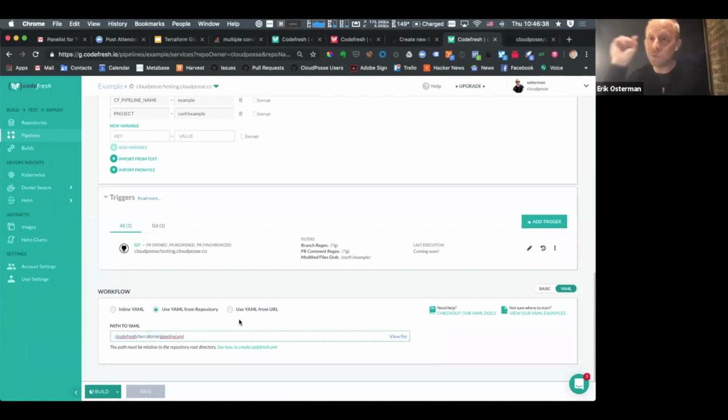Or you can have a central library of your pipelines, and then you can refer to your pipeline using a URL, and that's very DRY. So that's a couple options.